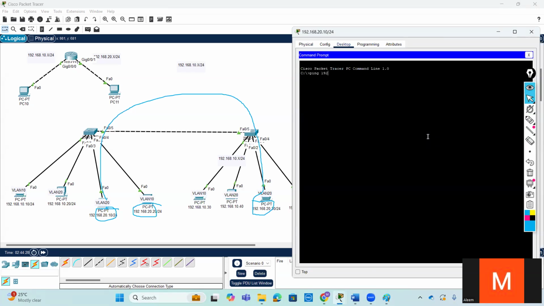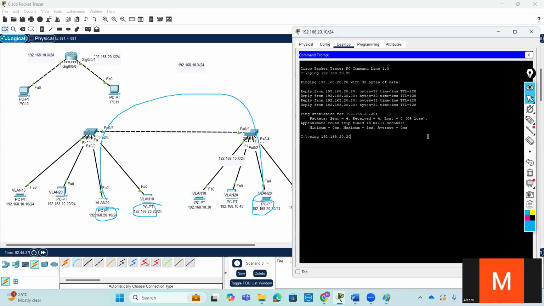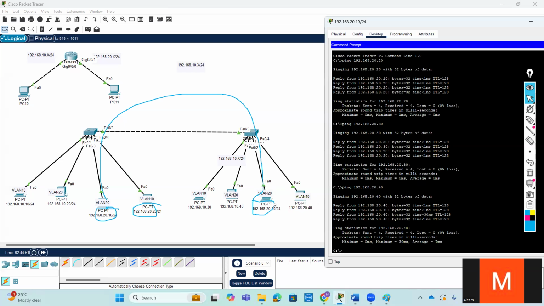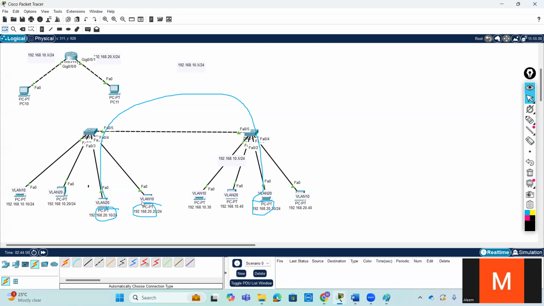If you try to ping the same subnet, ping 192.168.20.20, we are able to ping, and 20.30, yes, we are able to ping, and 20.40, the last PC, yes, but it is the same subnet. So these PCs can talk to these PCs, and I haven't configured these PCs yet. Now we'll do the VLAN configuration, access port and trunk port.